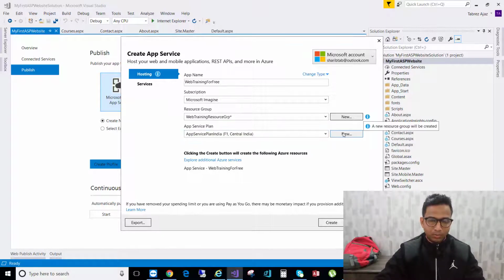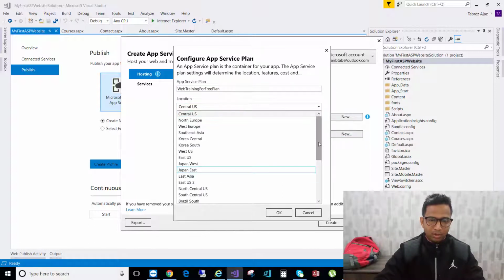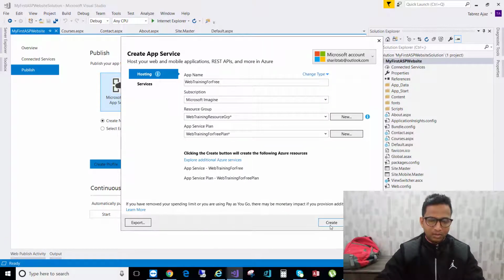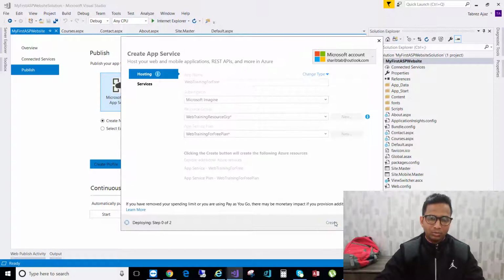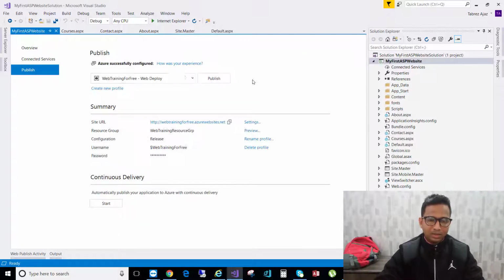After that, you have to choose a plan, meaning the region you are going to use for deploying your project. I am using Central India. Click OK, and after that just hit the create button to create your profile. It will take a few seconds to successfully create your profile on Azure. After the profile is created, you are also able to use this profile to deploy all your files using FileZilla. So now the profile, I think, is created.